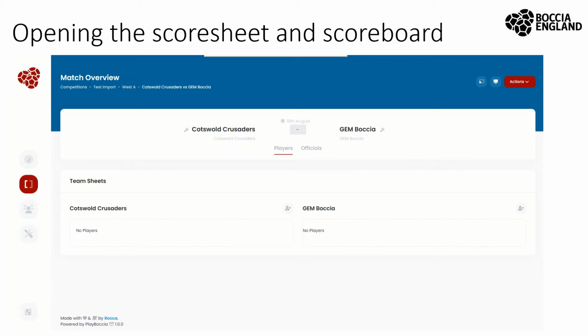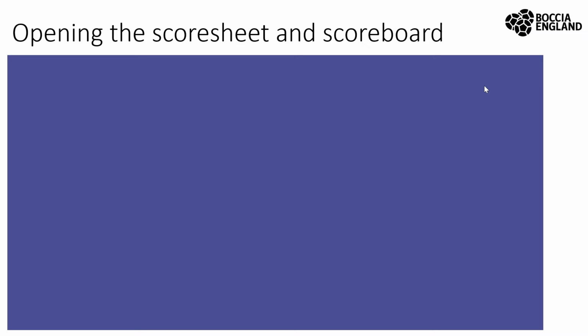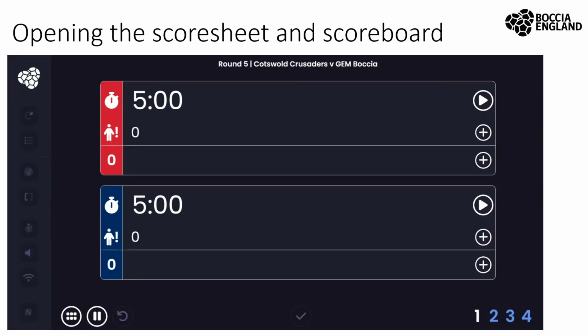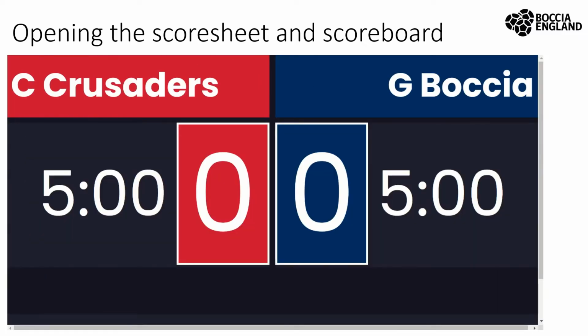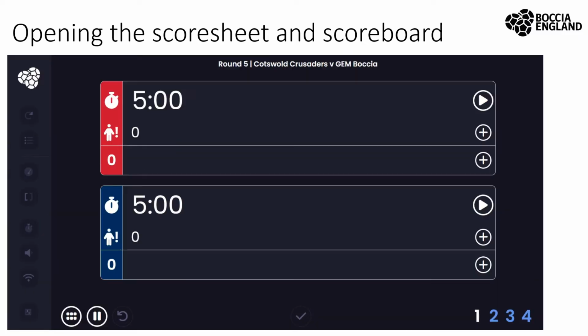So to open up the scoresheet and the scoreboard ready for starting a match, you can do this on the match overview page on the website. To do this, you'll see two icons in the top corner, one that says scoresheet and one that says scoreboard. You click on both, and they open in separate tabs. And as you can see, the scoresheet is ready to record the score, set the timer, set any penalty points, and record how many points each team scored.